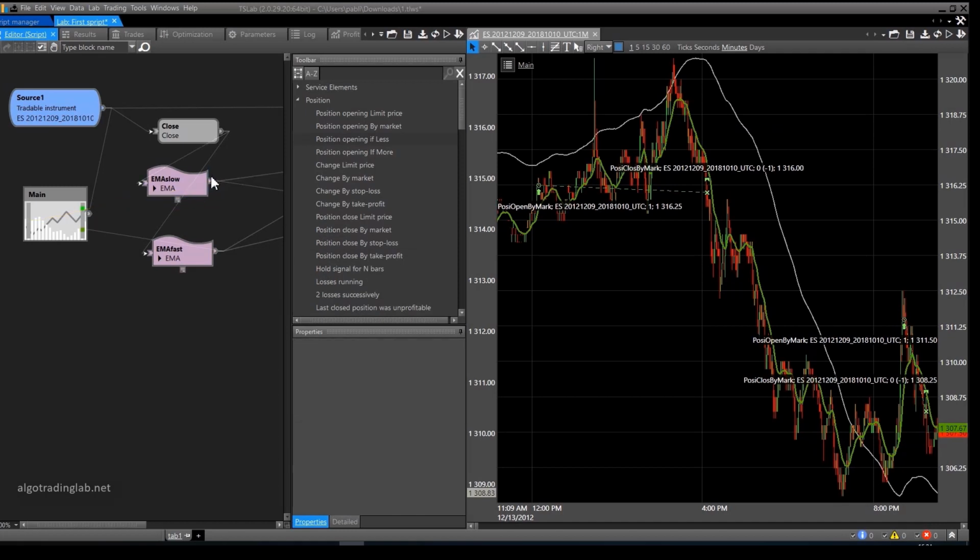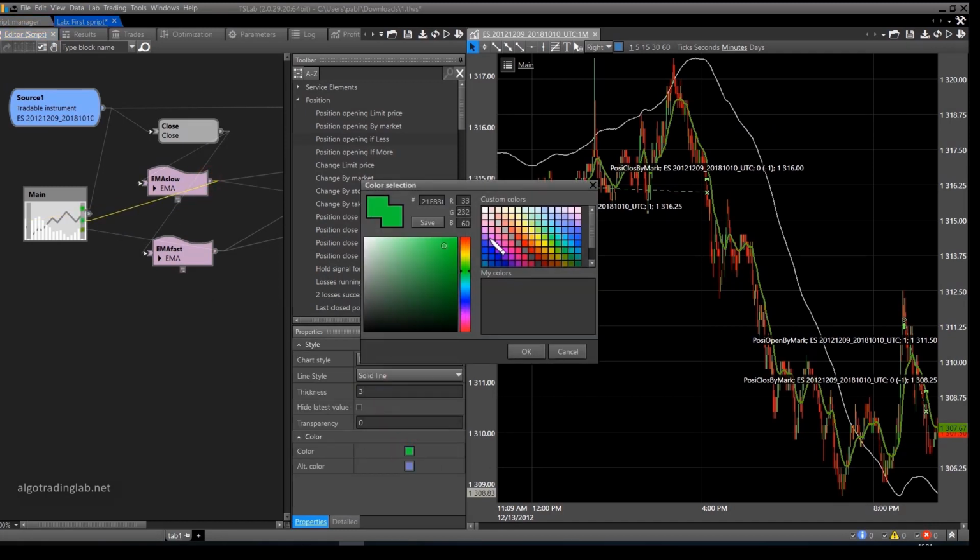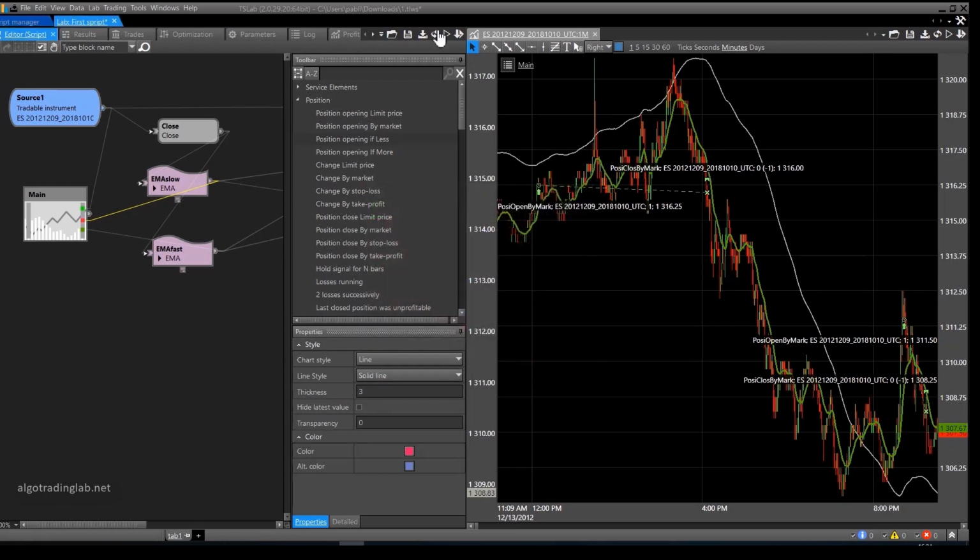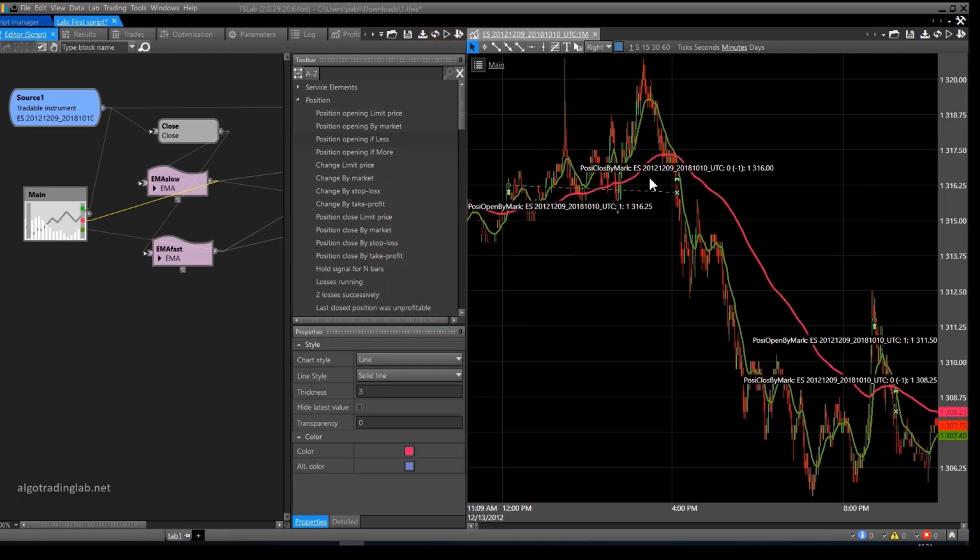Let's do it as it was. Let's choose the red color again. We run and see that the moving average is now back to its rightful place.